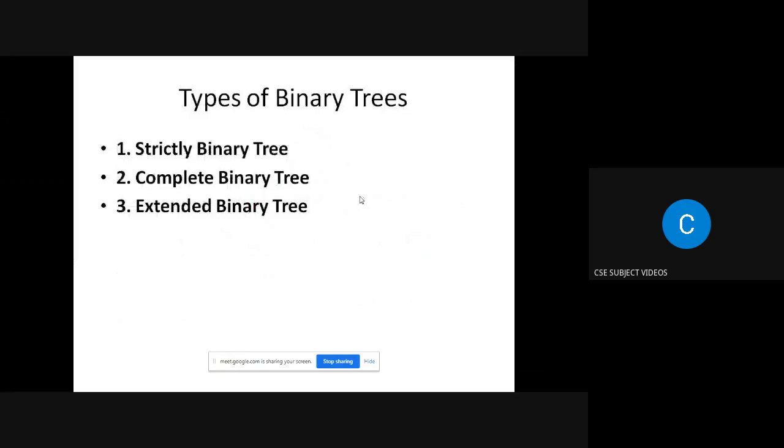So there are 3 types of binary trees. First one, strictly binary tree. Second one, complete binary tree. Third one, extended binary tree.